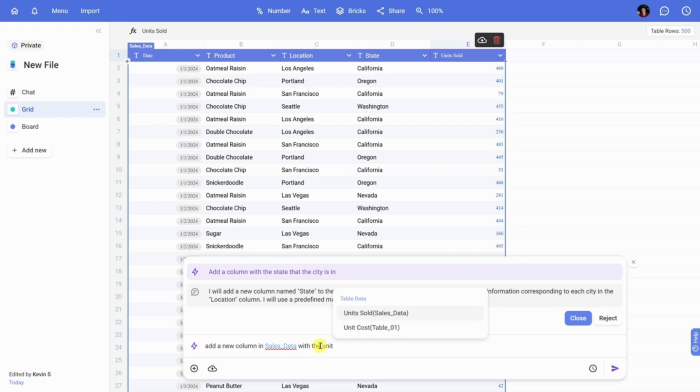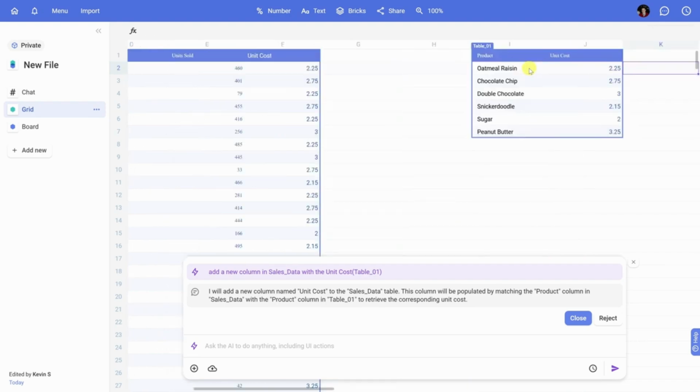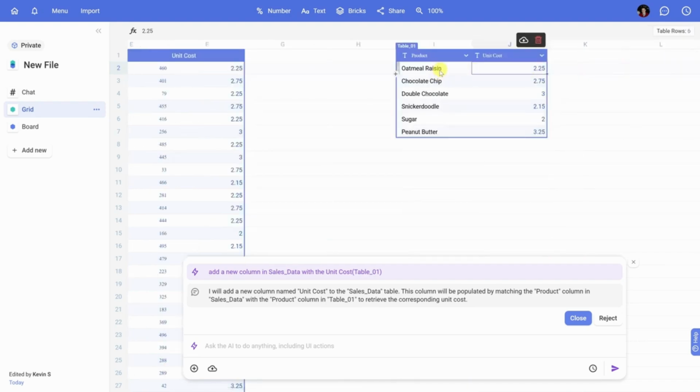Feeling like we're on the verge of spreadsheet nirvana? Let's keep pushing the boundaries. How about we ask for a total revenue column? Done. It's there. Calculated with lightning speed by multiplying units by unit cost. Well, let's not stop there. We're data hungry. Let's see a table showing the best-selling products, revealing that the classic chocolate chip still reigns supreme, while poor Snickerdoodle brings up the rear.